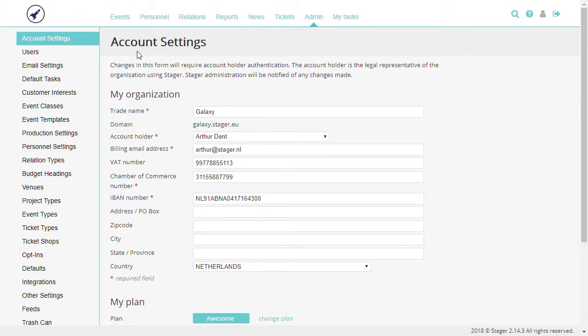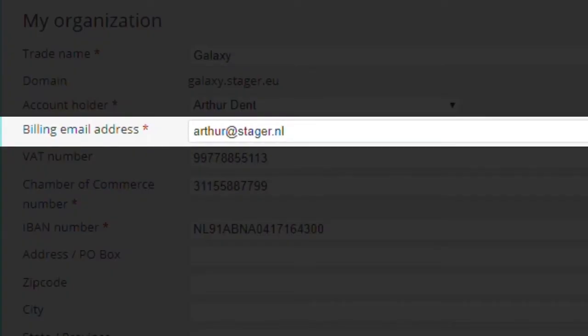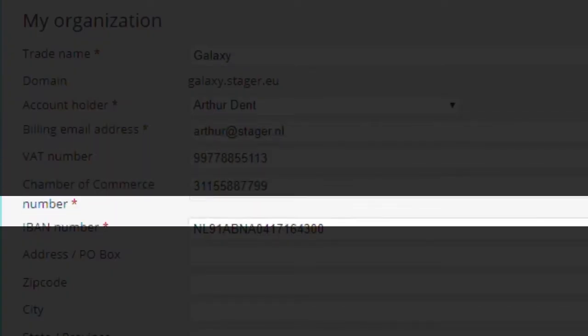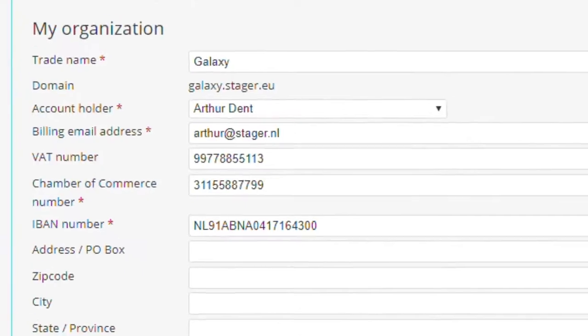It's important to check and complete your account settings like billing email address and bank account number. We want to be sure the revenue goes to the right person.